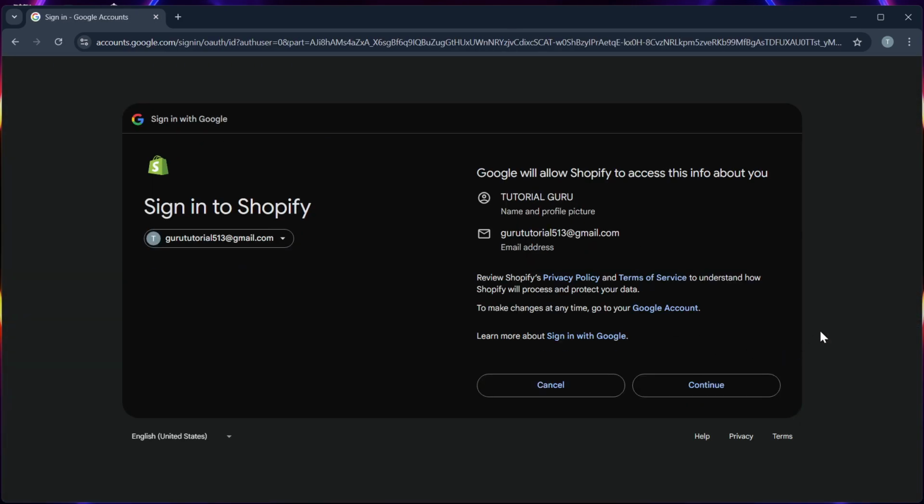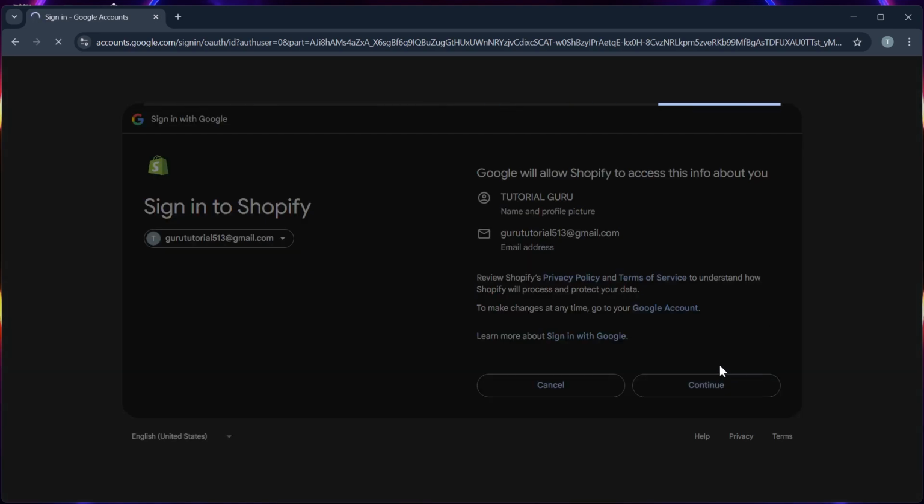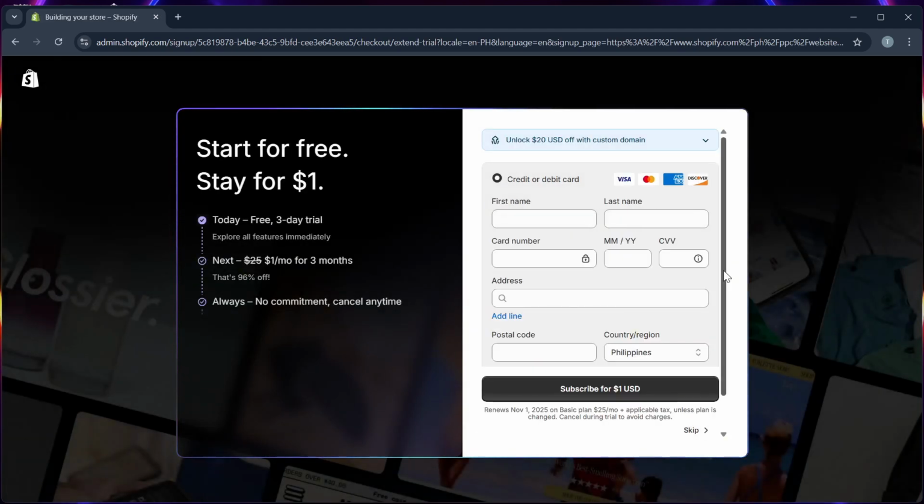Step 3. On your dashboard, click on Online Store and then Themes, and browse for free or paid themes. Select one that matches your clothing brand style. Step 4. Click Customize to adjust your homepage layout and add sections like a hero banner, featured collections, and testimonials.